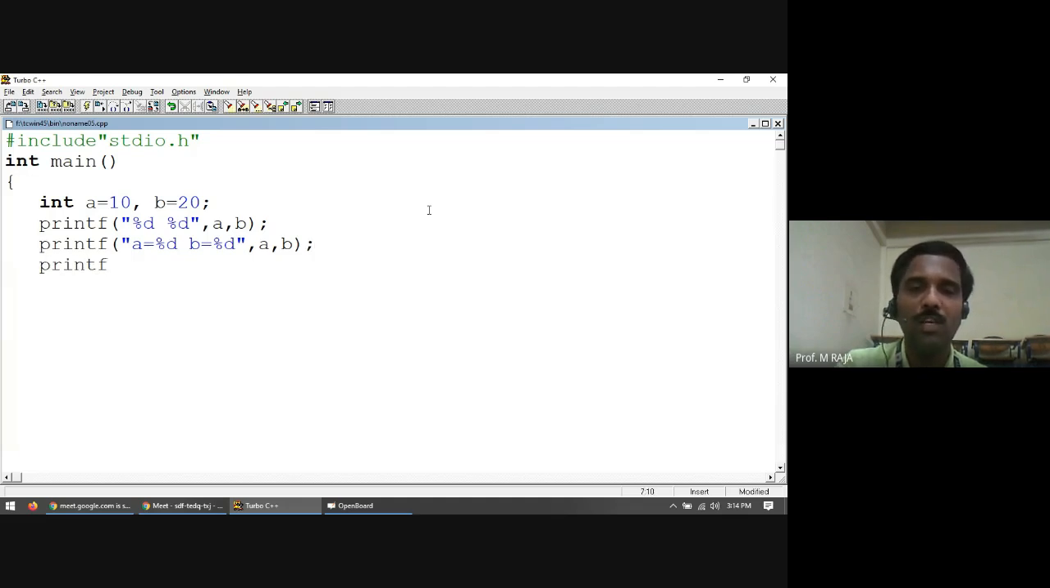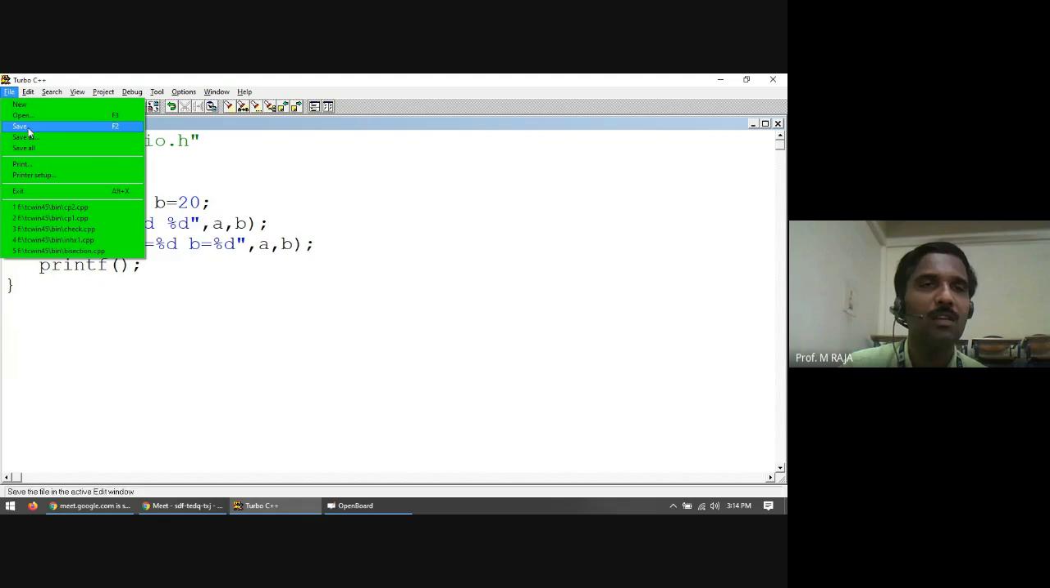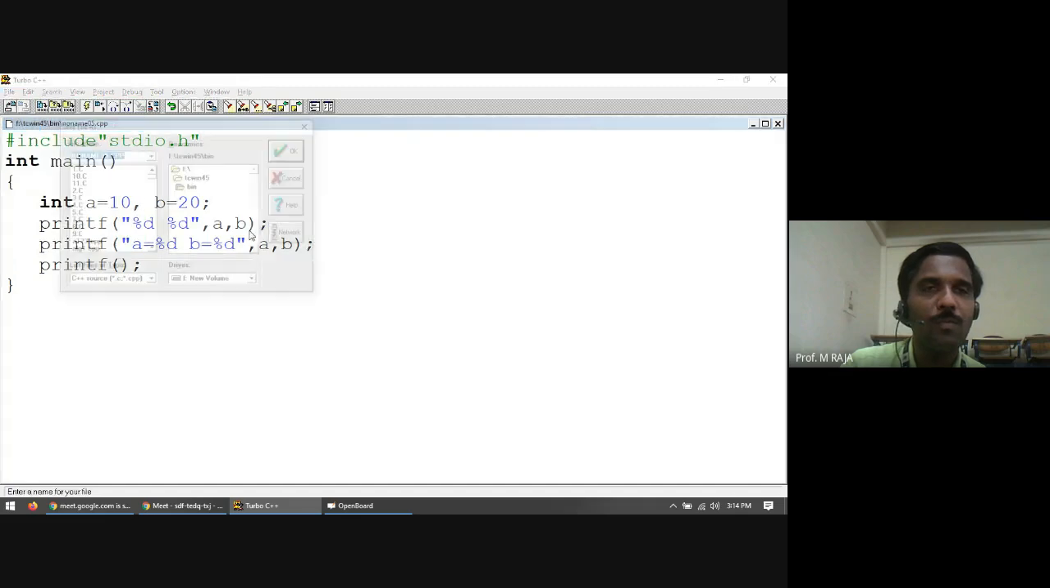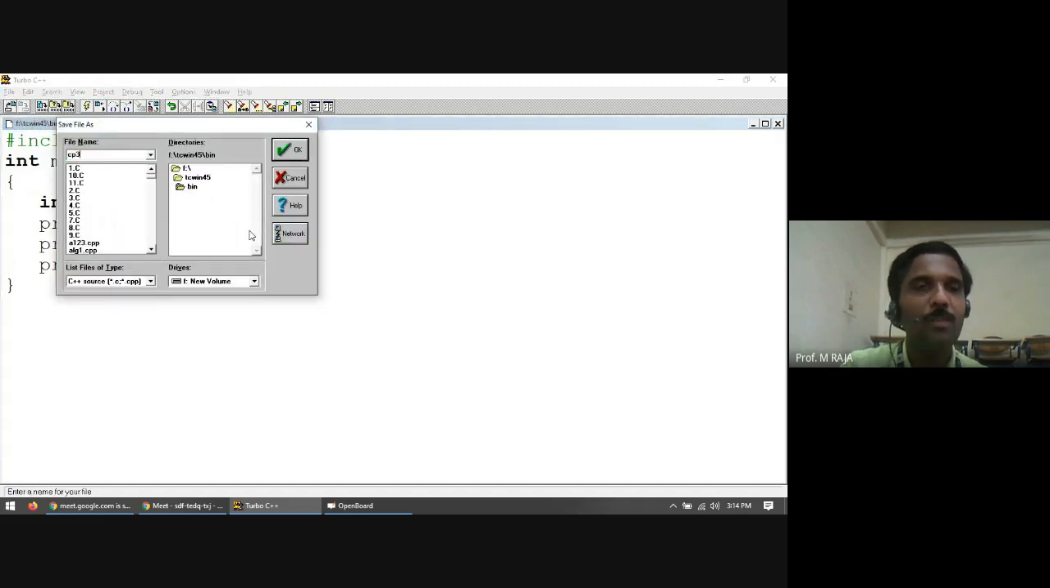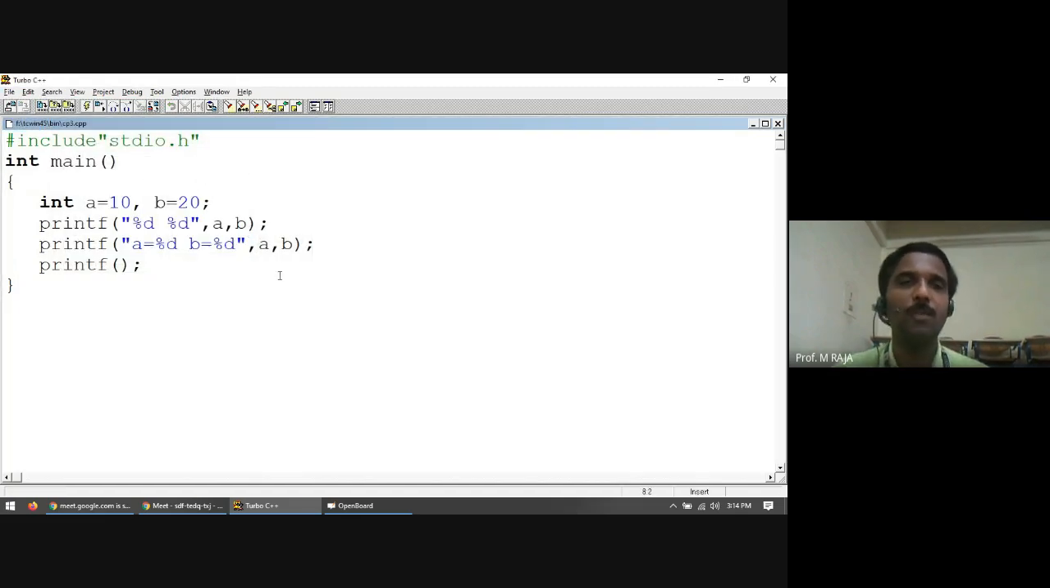Have a look at the next printf, with no parameters. Let me close the main function and save the file. Our file name is cp3.cpp by default. Have a look at this program. We have two integer variables a and b. A is 10, b is 20.